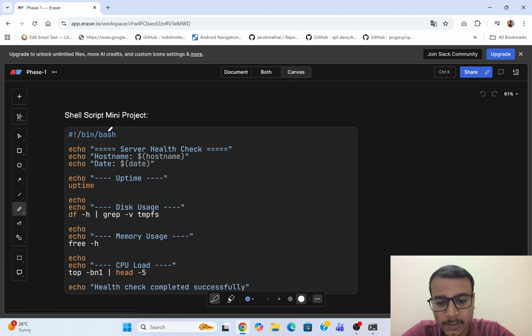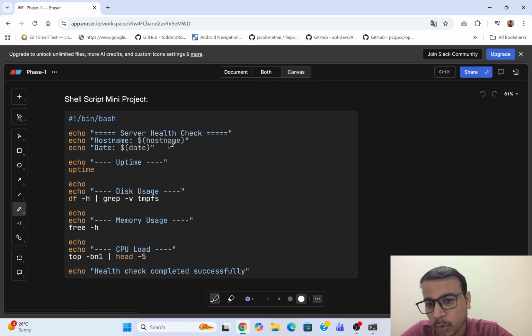There is no brainer here, you can even get this script from ChatGPT, but you need to understand what each of the commands is doing. So very quickly I'm going to explain these commands and then we will run it. First, this is simply an echo statement with server health check. Then hostname gives us the host name, date gives us the current date, and uptime tells us how long your Linux server has been running, whether 7 hours, 8 hours, or even days or months.